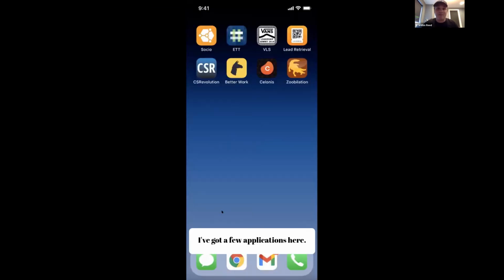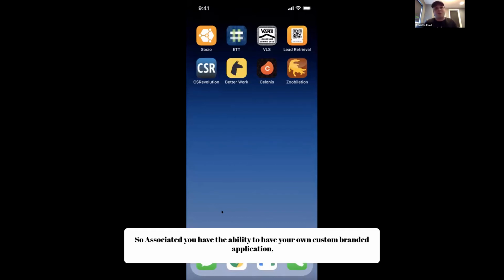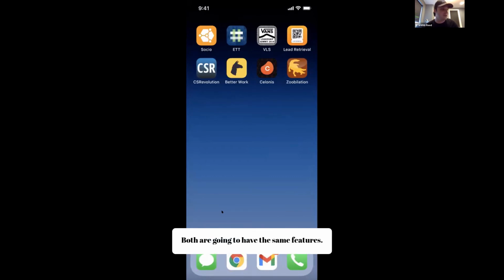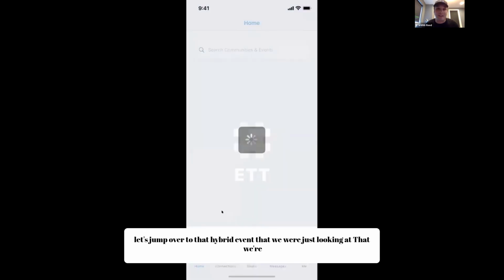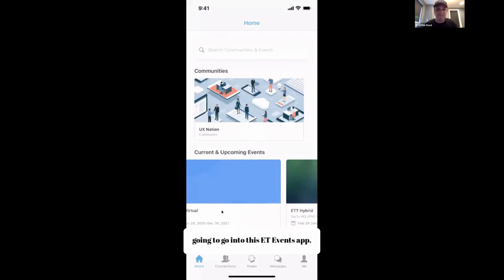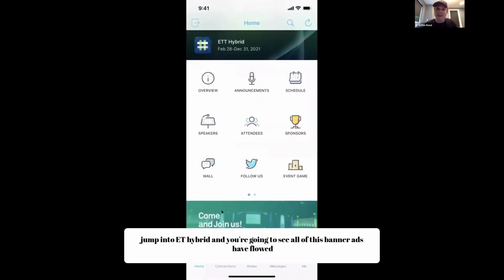You're going to see we've got a few applications here. So with Socio, you have the ability to have your own custom branded application, or you can choose to host your event inside of the Socio container app. Both are going to have the same features. But let's jump over to that hybrid event that we were just looking at. So we're going to go into this ETT events app, jump into ETT hybrid, and you're going to see all of those banner ads have flowed through here.